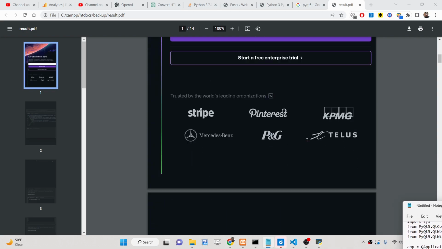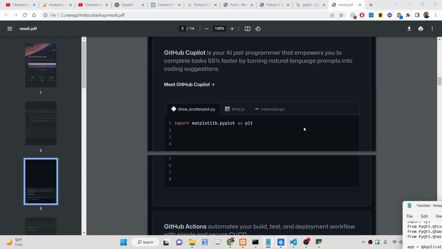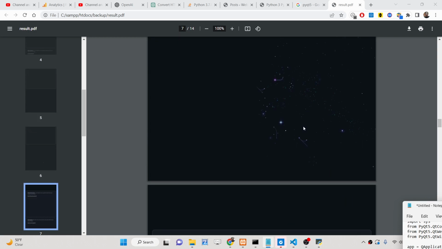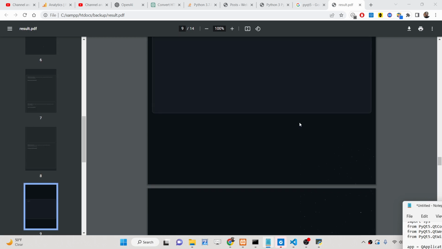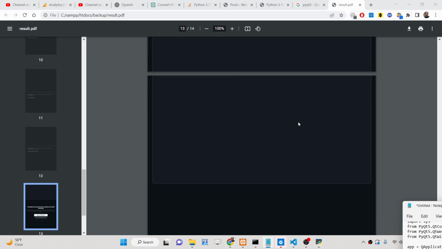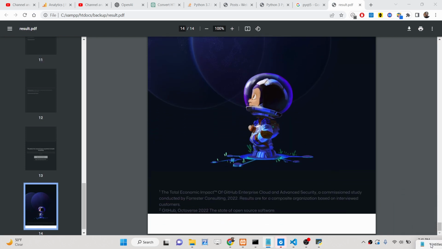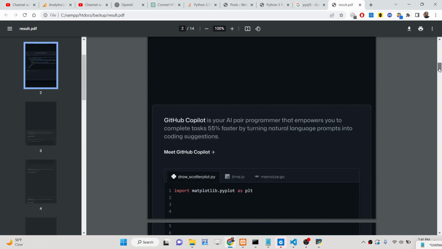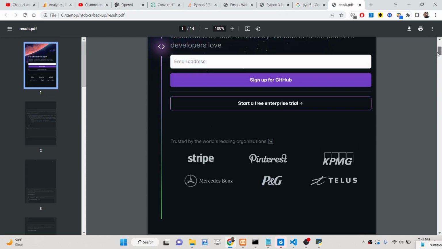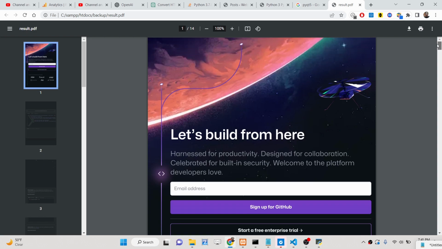You will see the quality of the PDF document and the quality of the images look quite good. It has taken the screenshot and converted all the pages to their respective PDF pages. A total of 14 pages are there inside the PDF document. So in this way, you can convert any website URL to a PDF document inside the PyQt5 GUI framework inside Python.